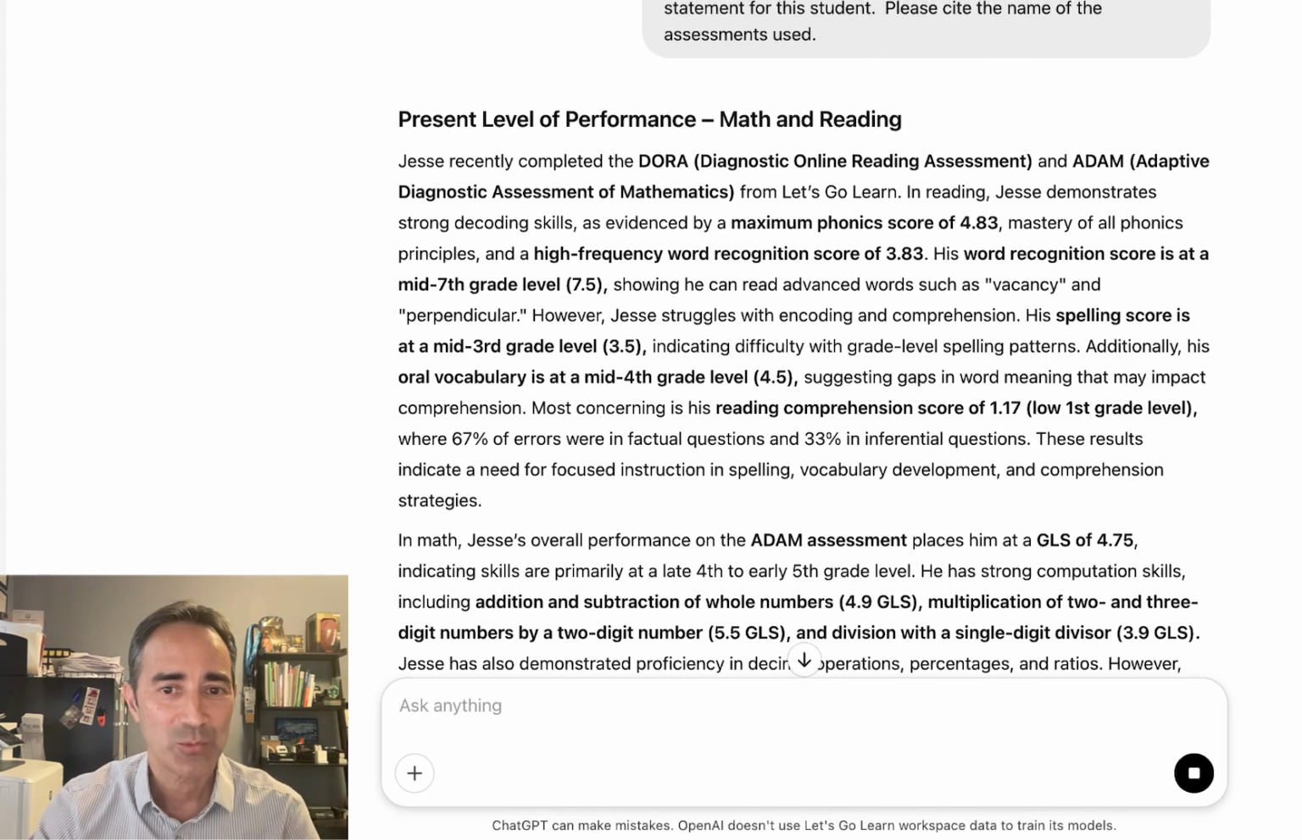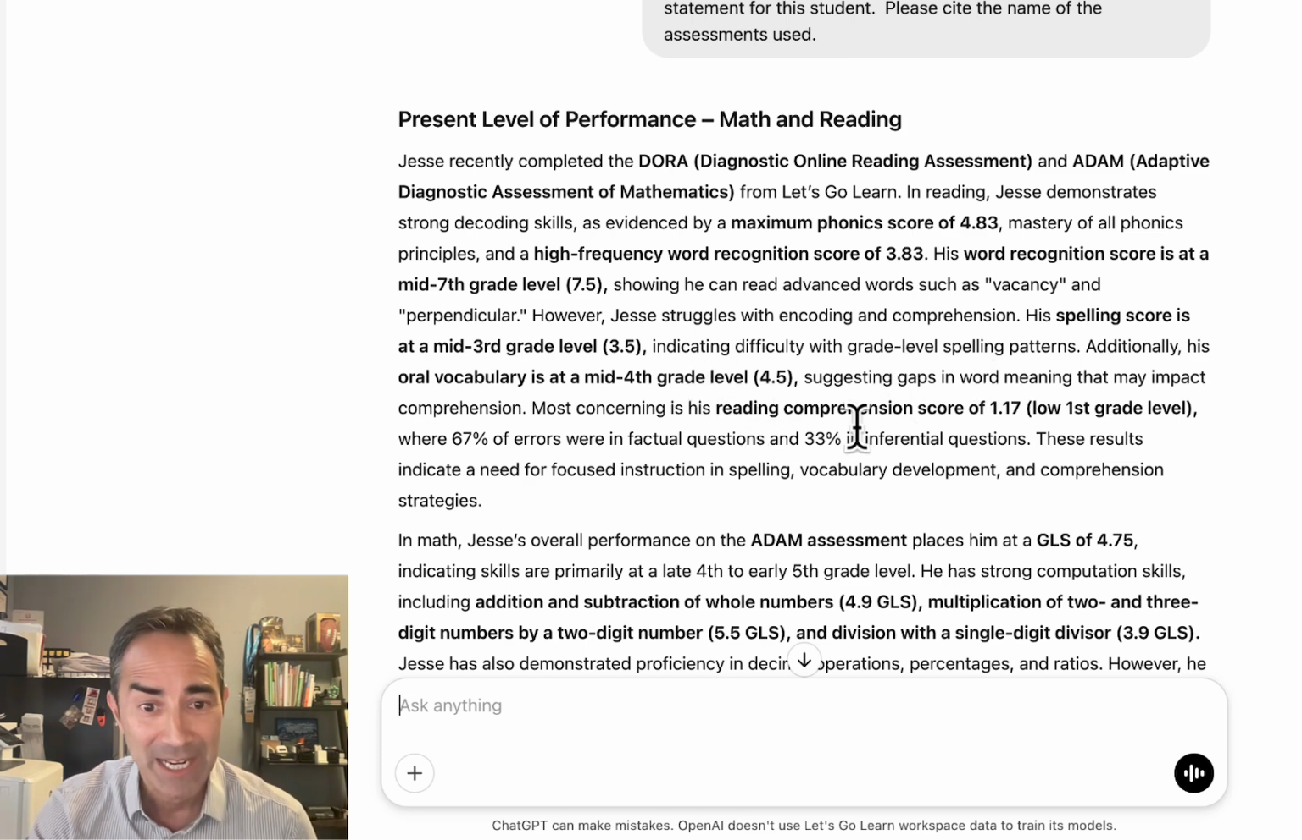And now, this is what's amazing about this. It's writing this in real time, and when you look at this, it says Jesse took DORA, has a maximum score in phonics, mastered all phonics principles, strong in high frequency words, word recognition skills at 7.5, and then it talks about spelling scores being a little low, and also comprehension being low. And it breaks out the number of how the errors were factual versus inferential. This is all data that's in the reports, but it actually pulls it out and writes it up beautifully.